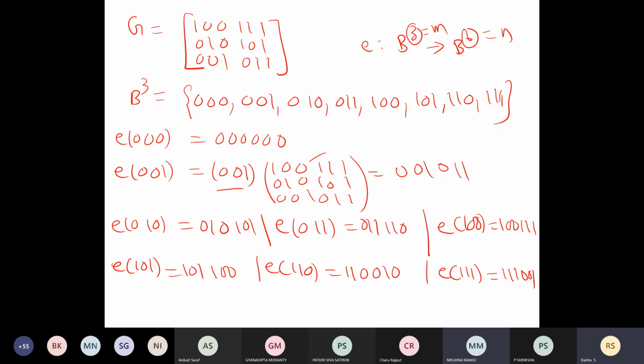Okay. So the thing is, I'm going to form the decoding table. The decoding table uses the concept of cosets. That is, after encoding, how many words do you actually get? B power 6, how many words will be there? 2 power 6, 64 should be there.